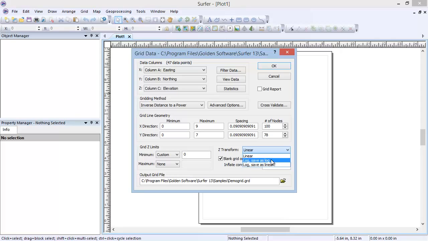If you choose log save as linear, then this converts the z-value in your data file to logarithmic, grids the logarithmic data, converts the z-value in the grid back to have a linear value, and then saves the grid with the linear z-values. This is very useful if your data is logarithmically distributed, but you want to keep the actual original z-values in the grid file. For now, I will keep it set to linear.